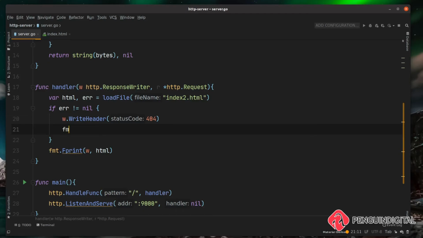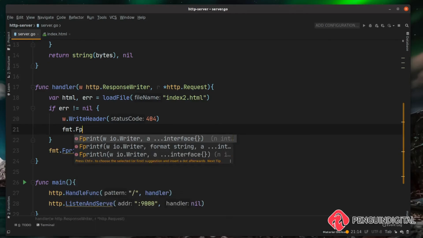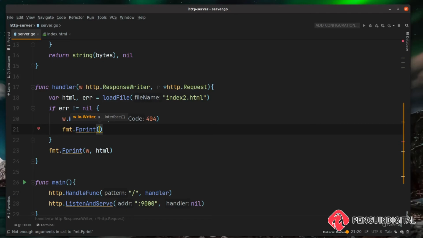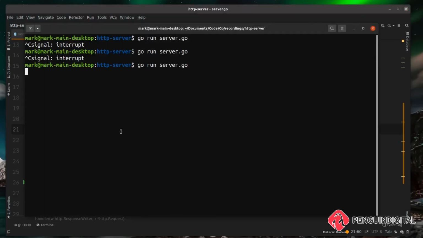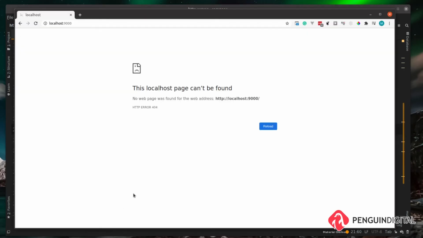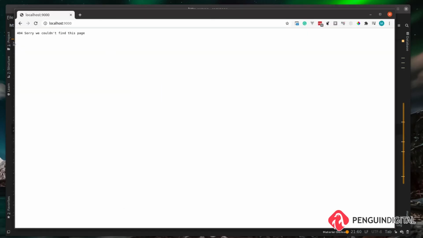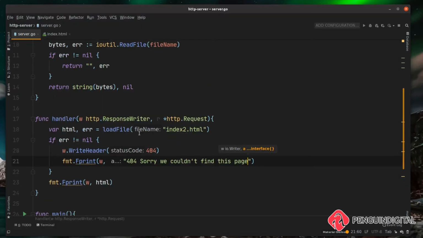But for now, let's just do an fmt, and we can do Fprint, and then we need to pass in our response writer here, and we can just output a custom message. I'm going to say 404, sorry, couldn't find this page. Now let's take a look in the browser. So stop and restart the server. Give this a refresh. Now you can see we get our custom 404 response back. So you could see how easily you could just load file again here and build out a custom 404 page.